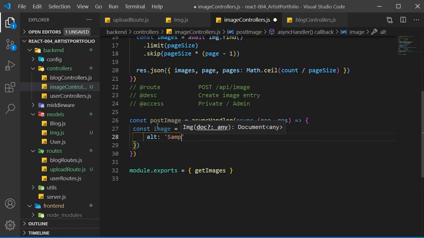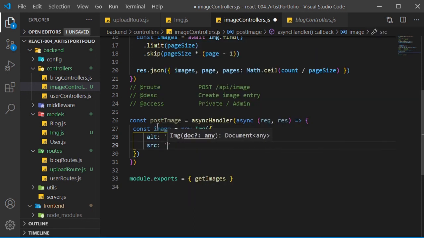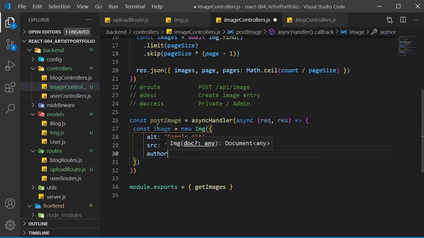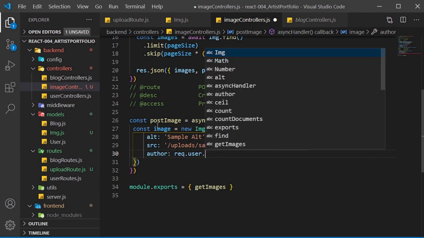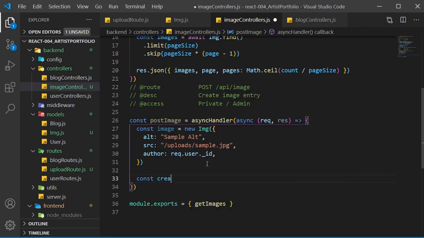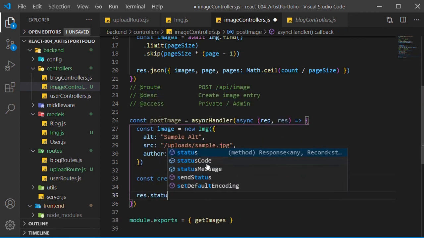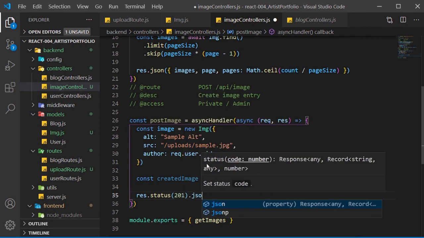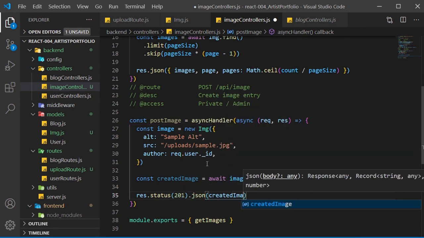In the braces, set alt to sample alt. Set source to uploads/sample.jpg. Set author to request.user._id. Next, make a created image constant, then set that to await image.save. Send a res.status of 201 with some JSON containing the created image.